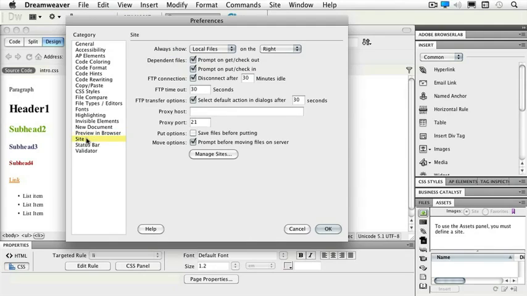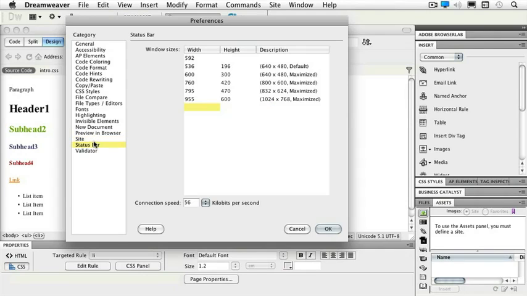My site category lets me choose what dependent files, what FTP connection, do I want it to be disconnected after a certain amount of time, and one very important thing is my put options. Do I want to have it save my files before putting? This can save you a lot of time in the long run. So let's say you have a file that's open. You're going to go ahead and take your file in your file panel and put it up on your server. Maybe you haven't saved. With this particular option, it will go ahead and save your file before it puts it on there, and it will save you lots of time.